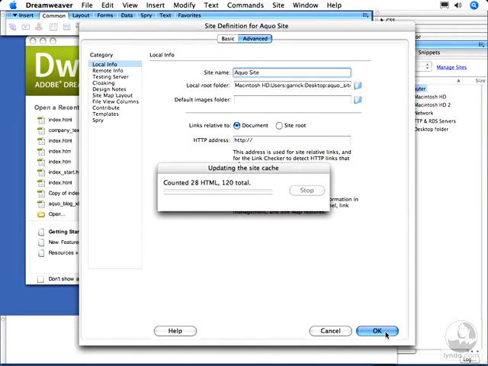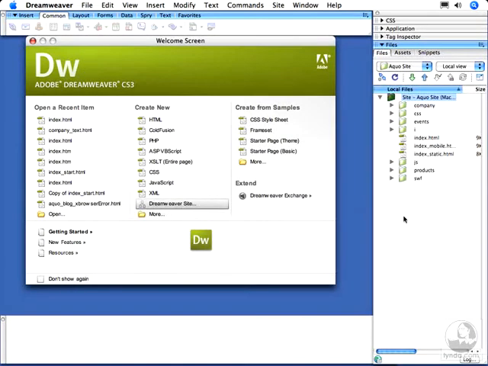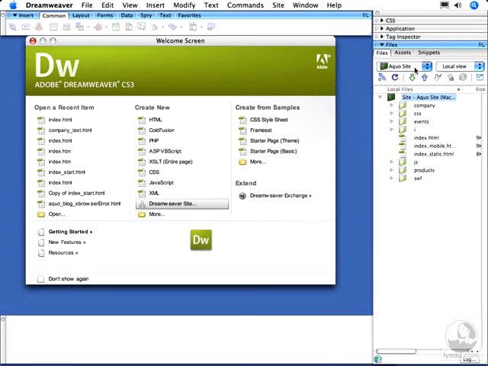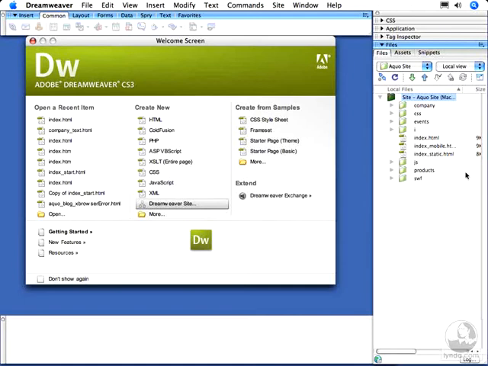Dreamweaver is going to scan through that folder to see exactly what's in there. And now I have my site in Dreamweaver. In the Files panel over here on the right, you can see up here that there's the name I gave my site, Aquos Site. And as you work with more sites in Dreamweaver, they'll all be listed in this menu so that you can easily switch between sites. This menu also gives you access to the other locations on your computer, as you can see there. So that's how we define a site in Dreamweaver.